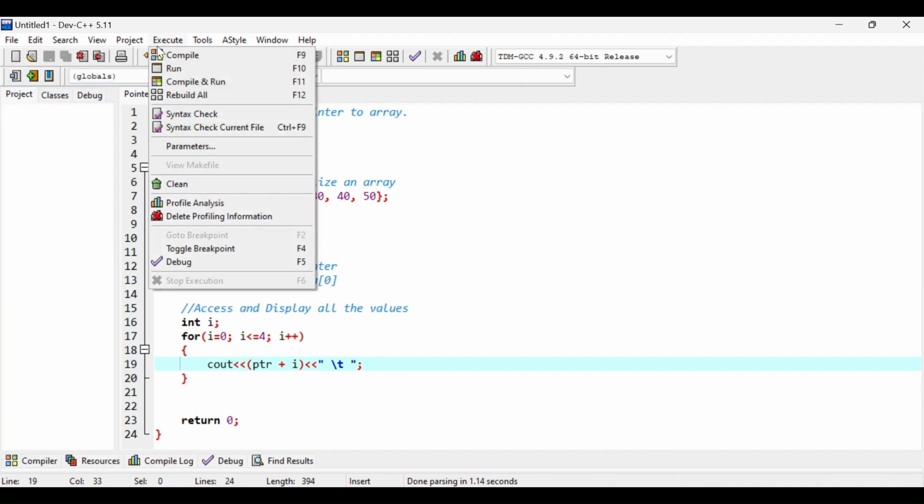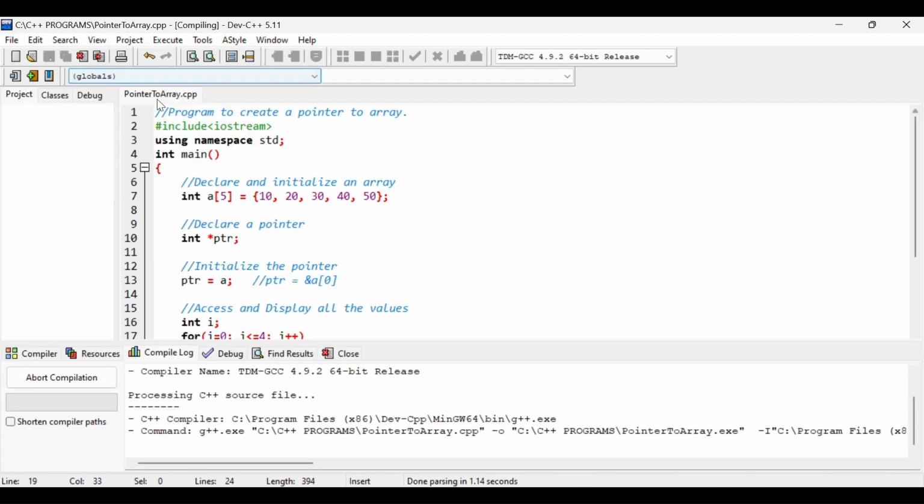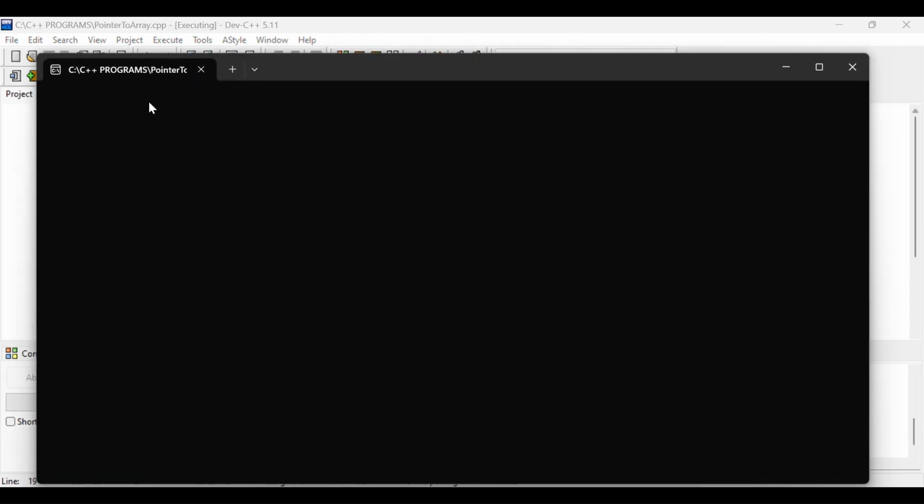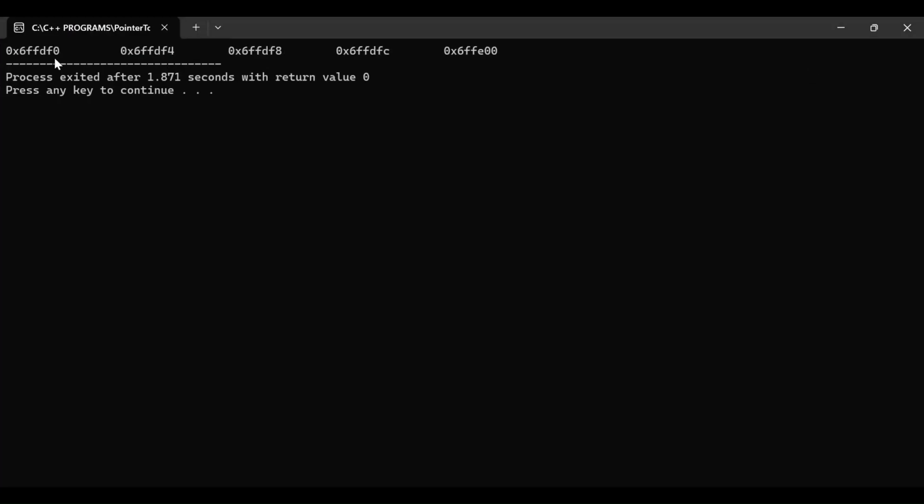Let's execute it. So here you can see we have got addresses instead of the values. That's because I forgot to put the star symbol before displaying the values through the pointer.